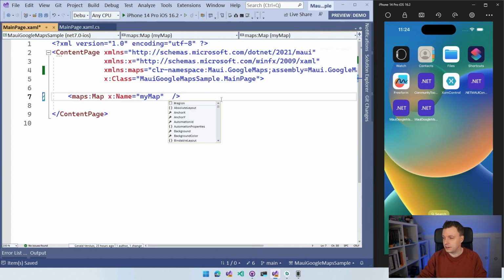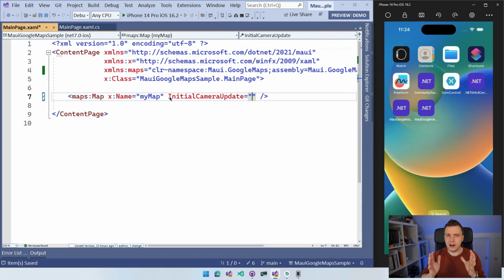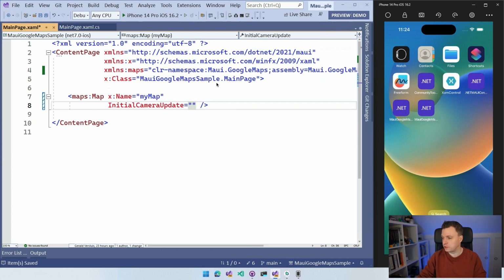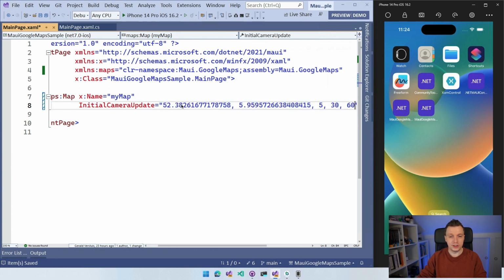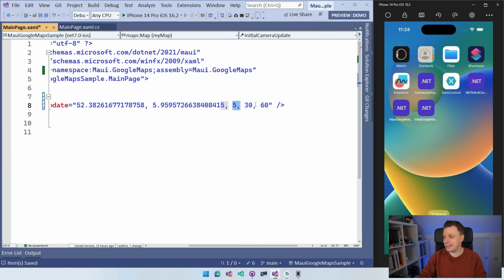So I'm going to go to my main page again. And what you can set is also the initial camera update. So that's the initial camera where you're going to be. And there is a special kind of syntax. I'm not sure if it's standardized or just for this plugin, but you can come up with a couple of things here. So the first thing, let me actually just copy and paste it from here, is the coordinates. This is a latitude and longitude, right? Then we have another comma, which is, I don't know actually what this one is. It's not really specified. Oh, it's the zoom. So that's the zoom level. I think the zoom level for Google Maps is between, I don't know, 1 and 14, something like that.